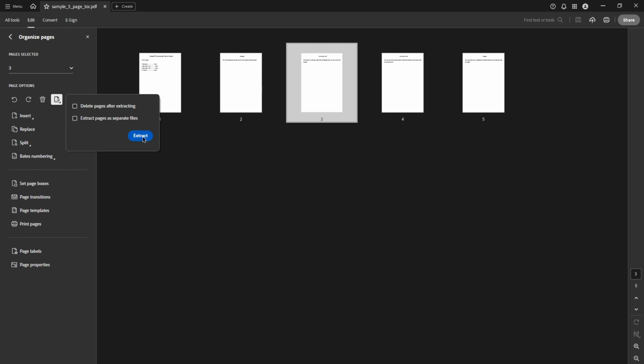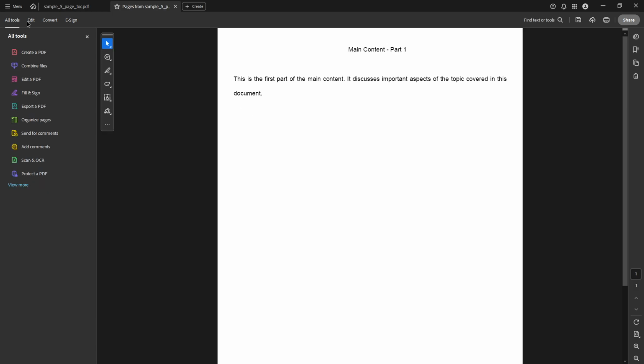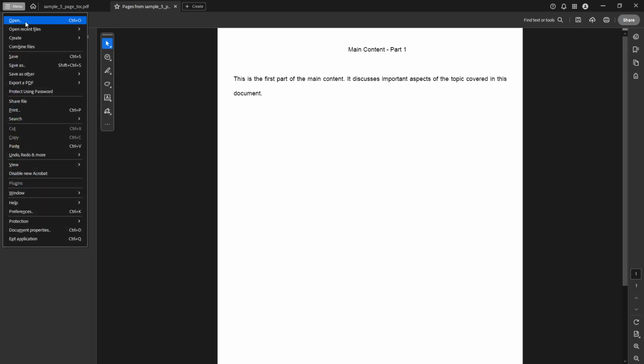The final step involves saving this newly extracted document. Head over to the File menu, select Save As, and determine the location on your device where you'd like to store your document. Naming is key here. Be descriptive so that you can easily locate and identify your document when needed.